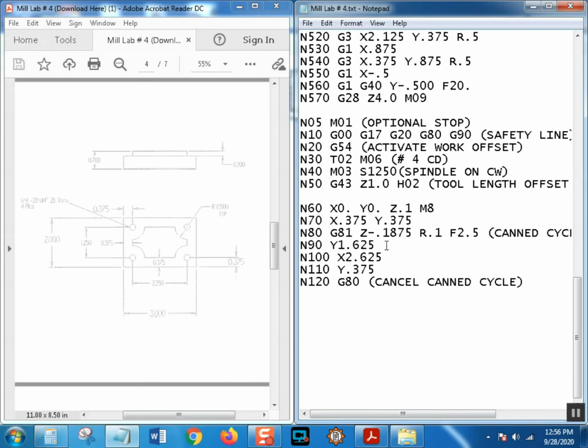Okay, so we activated it. Let's go over it one more time. Last time. We move it into position, the first position. We activate our can cycle. Z, that's your depth. That's how deep it's going to drill. The R plane always has to be in there.